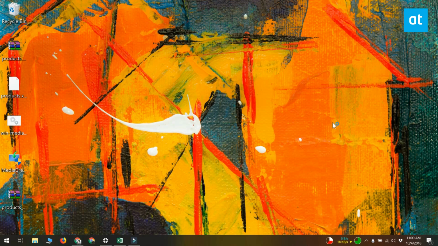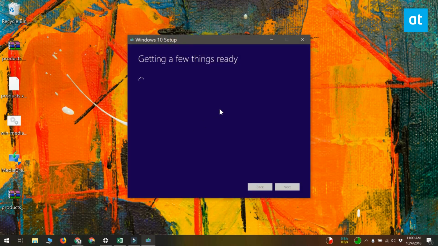So what you have to do now is just run the Media Creation tool app that's been downloaded and select whether you want to update the current system or if you want to create offline installation media. The files all come from Microsoft and no third party is involved in delivering the files.